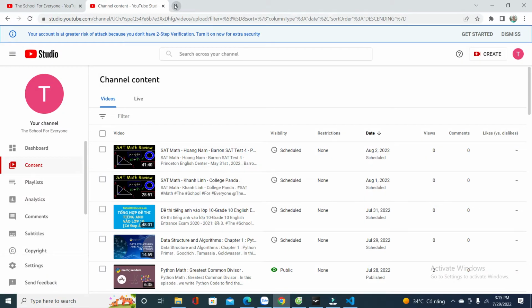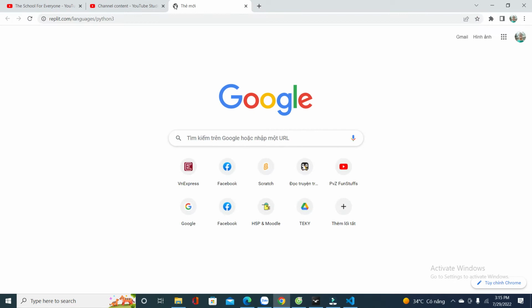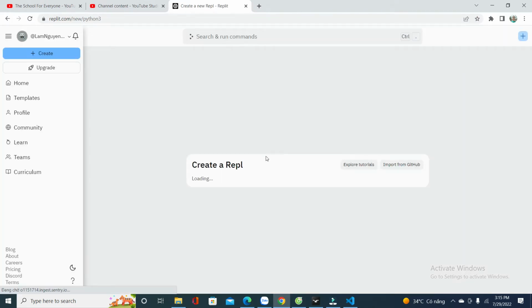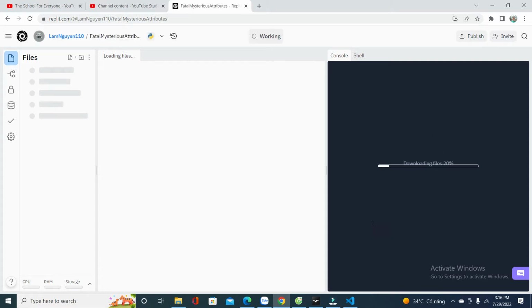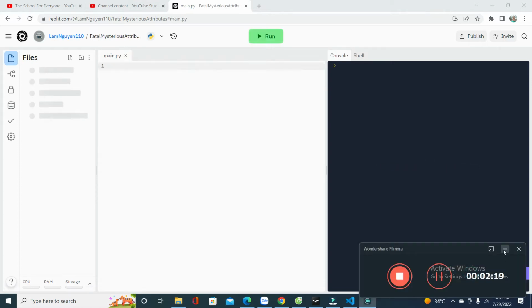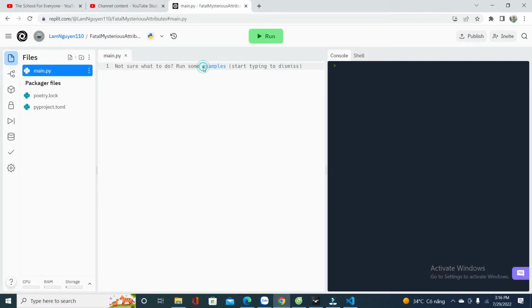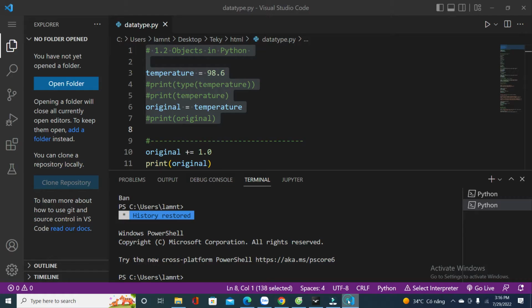I'm gonna use an online Python so we can do things a bit more effectively. We can come to replit.com, choose Python 3 and create a new repl. It's all the same, whatever Python compiler you're using. Okay, so let's begin. Chapter 1.2, objects in Python. I'm just gonna copy it, and we have a variable temperature equal to 98.6.